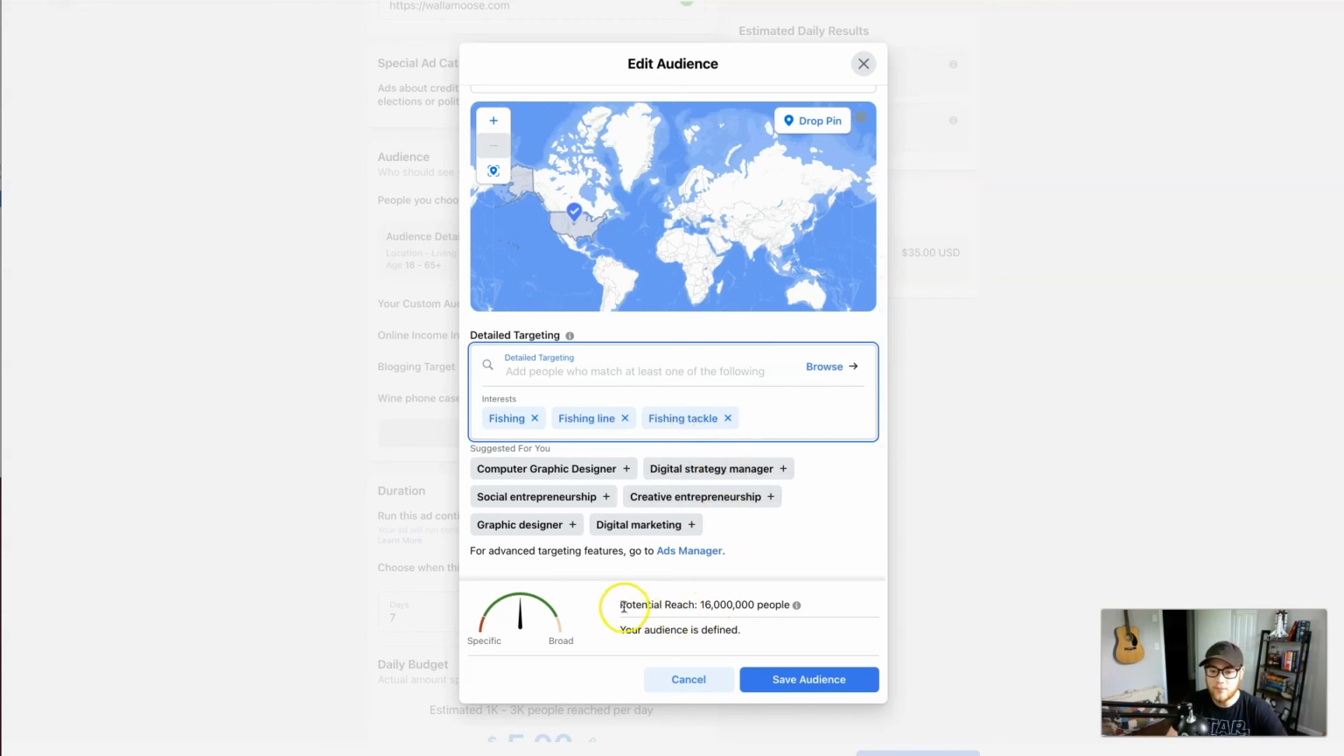And as you can see, the potential reach is 16 million people. That's a bit large. You may want to whittle it down a little bit, and you can just do that by adding more detailed targeting. And the more you have, the more specific it can be for Facebook to target the right audience.